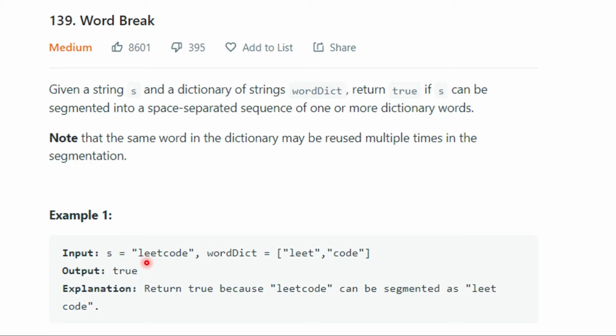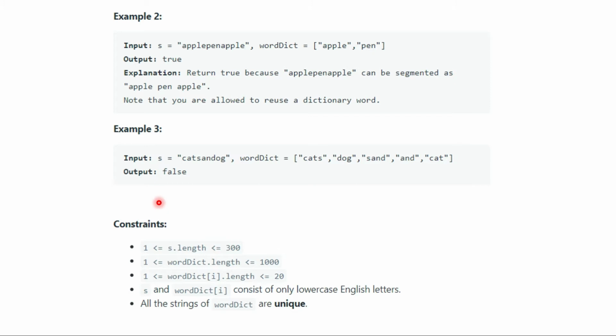Any word you can use multiple times, and if you concatenate those things, then you can form this word, yes or not. That you have to return like true or false. Here if you check, leetcode you can form easily by just appending leet with code. Then it will be true. If you take another example, applepenapple, and the word dictionary is apple and pen. Here also it is possible because apple you can take twice, means apple, then pen, then apple. So you can make use of these dictionary words and form this string. So here also it is true.